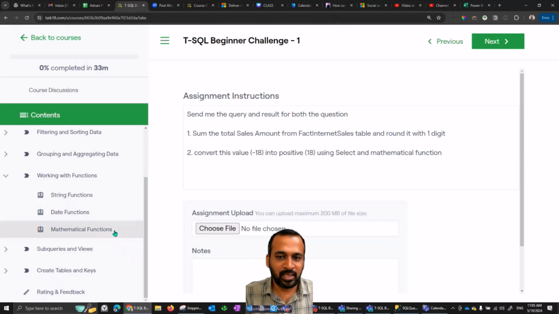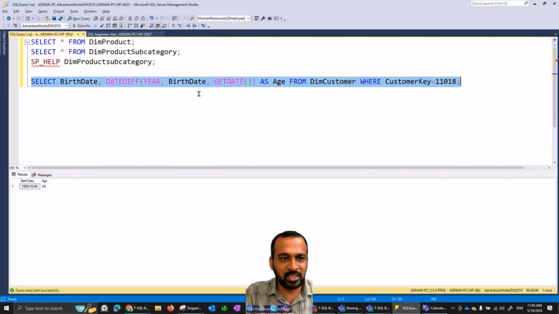Send me the query and result of both the questions. Sum the total sales amount from the fact internet sales table and round it with digit 1. Convert the value minus 18 into positive 18 using select and a mathematical function. So there are two things it is asking about. First, sum the total sales amount from the fact internet sales. So I need to use this one.